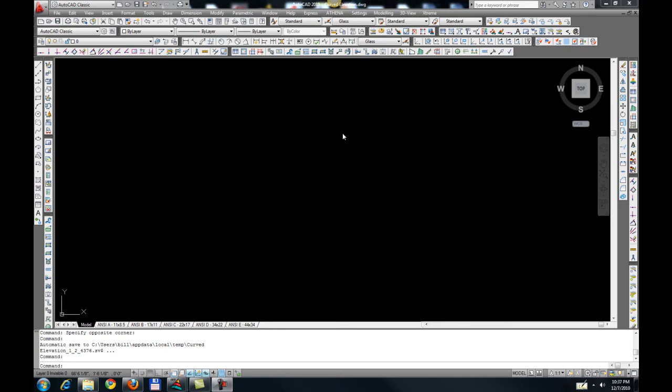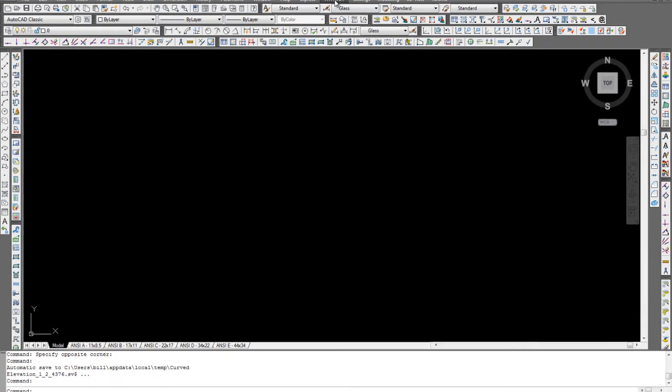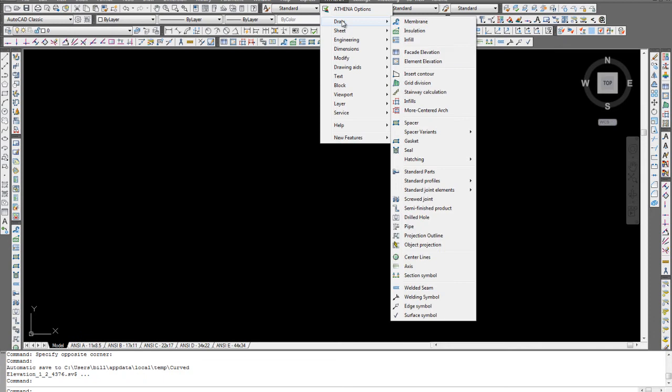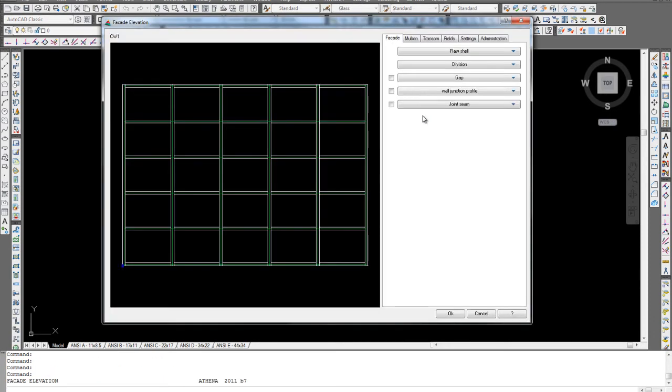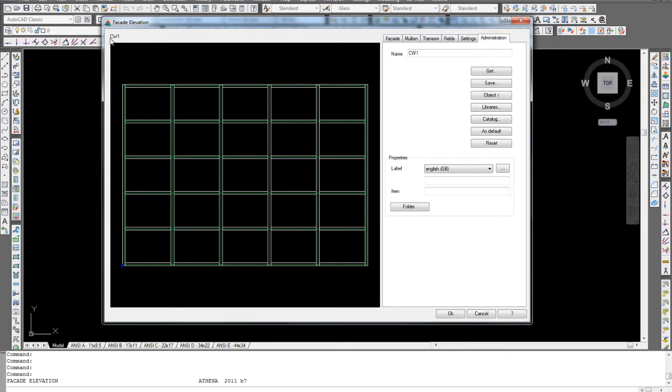This is Athena 2011. To access the elevation maker, we're going to go to Athena, Draw, Facade Elevation. This is going to open the facade elevation tool up, and what we have here is your display screen. And up here in the left-hand corner, if you have previously saved an elevation over in administration, it will actually show you the elevation you're on.